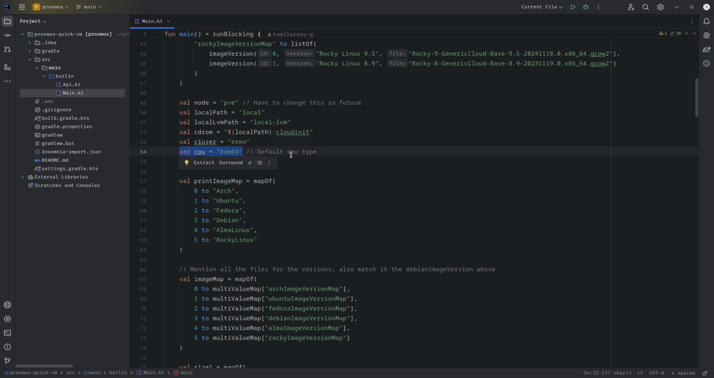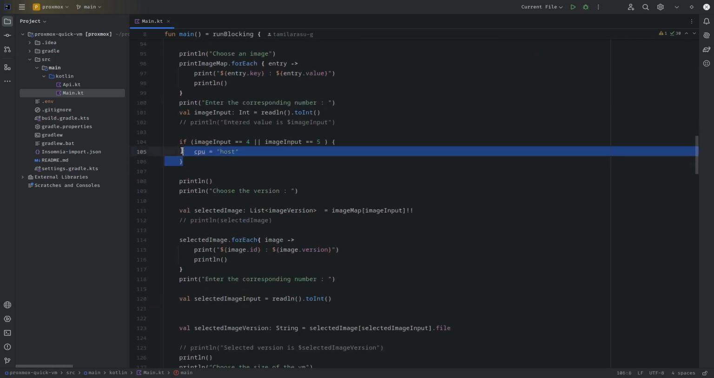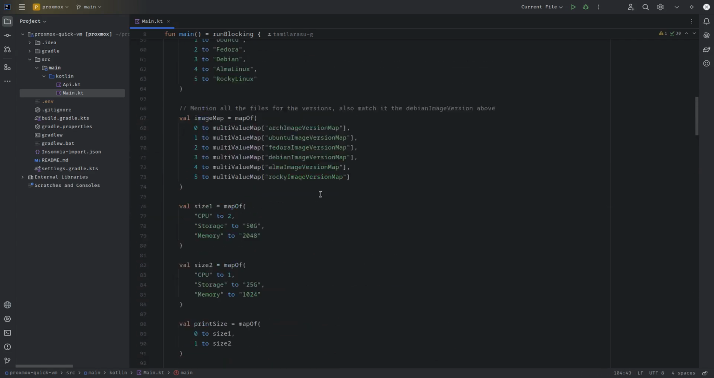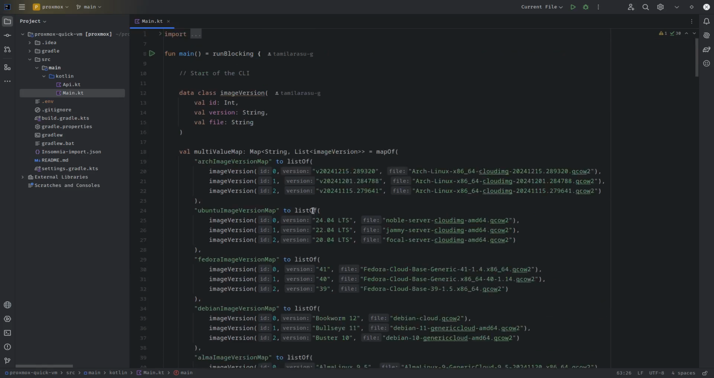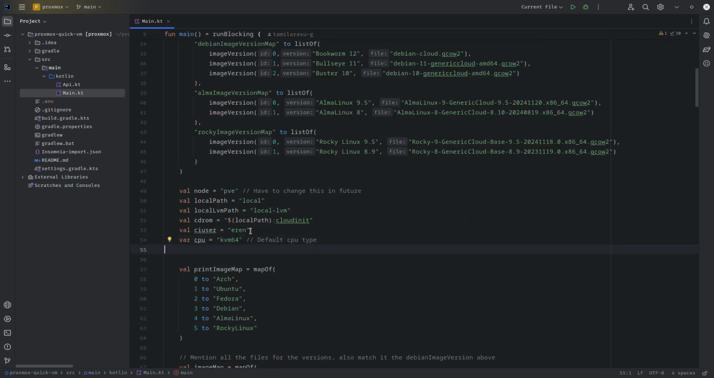This is the default CPU type that is used in every VM. This will be overridden by the code in the bottom here. That is, here we have set the CPU to host, because if the input is 4 or 5, that is, we choose the Alma Linux or Rocky Linux, we have to set the CPU type to host because it doesn't support the kvm64 and it gives an error.